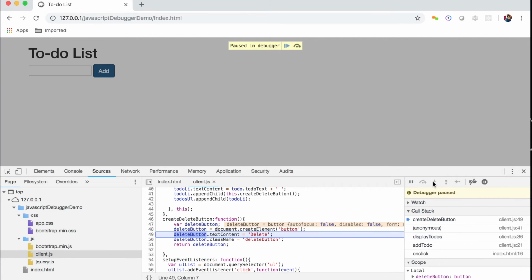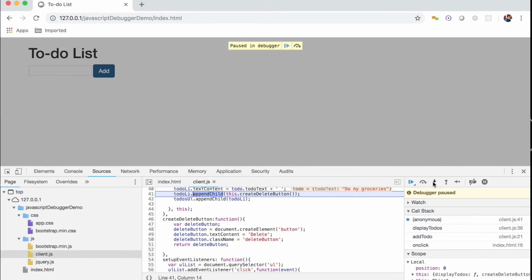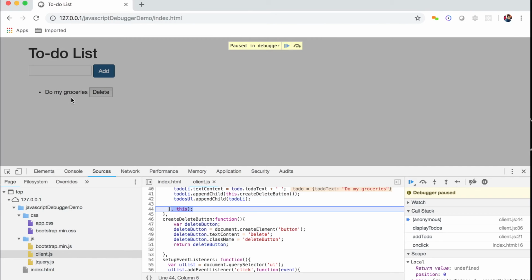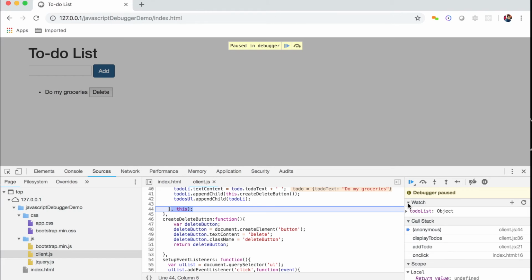And over here it's creating the delete button. And you'll see it's added the first item. So it's going to loop through the 3 items. Now if you want to see all the variables that are at play, all you need to do is use this watch, and you can add, if you want to watch an object.